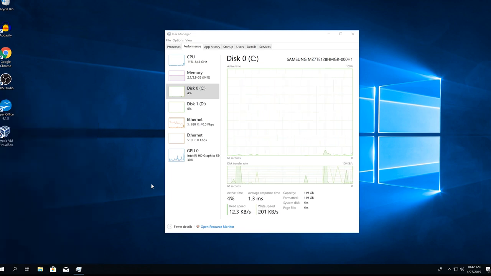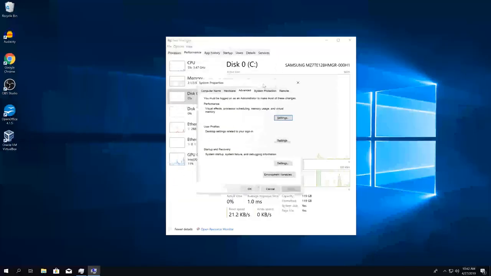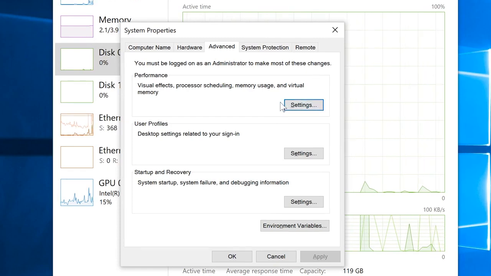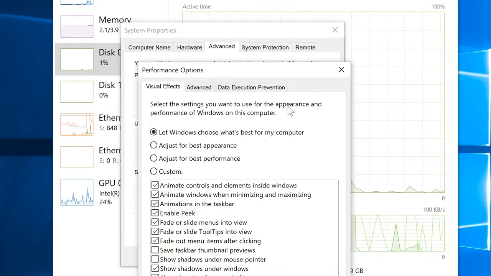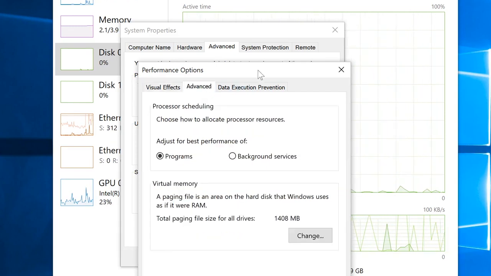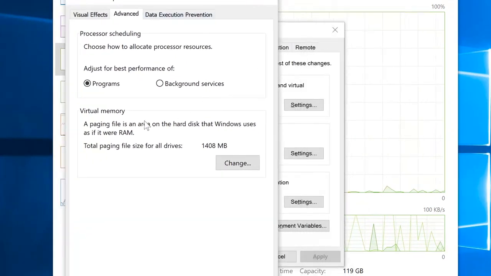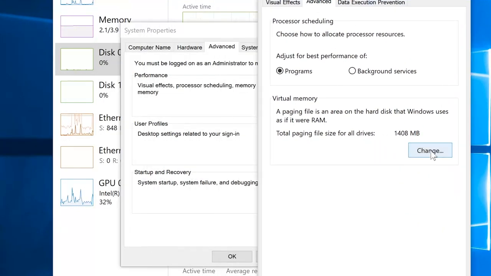If you go to Advanced System Settings and look at the very first Performance tab, if we open it up and select Advanced again, you can see what the page file is set to. This paging file size for all drives is 1.4 gigabytes. And it's also known as virtual memory, as you can see here, but it also has a really good description here. It says a paging file is an area on the hard disk that Windows uses as if it were RAM. Keep in mind, it switches to using your local disk as RAM.